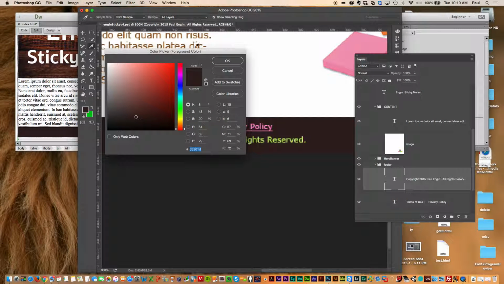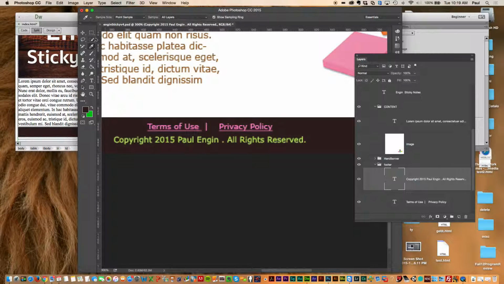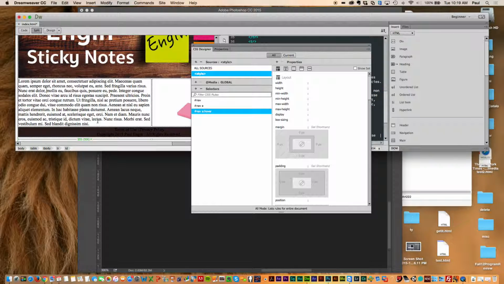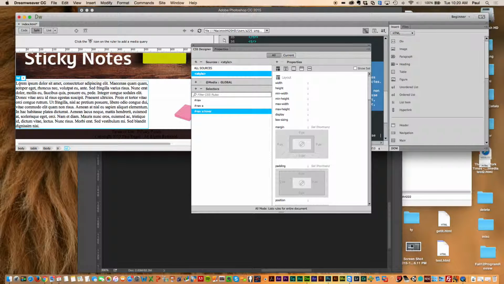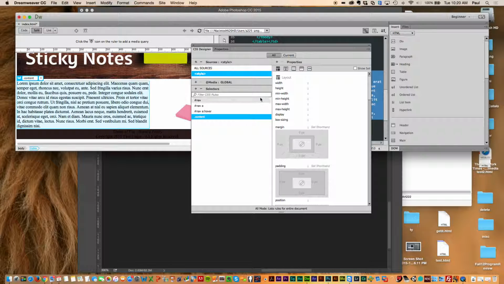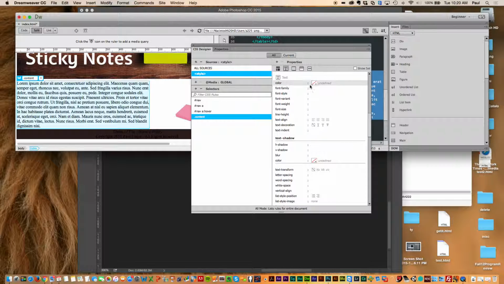Alright, so what you should have done is gone into Photoshop, captured the color, come into here. You could create a class either manually or going into live view, and then adding the class content. And then in here, adding the color.